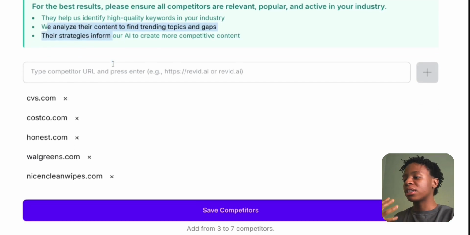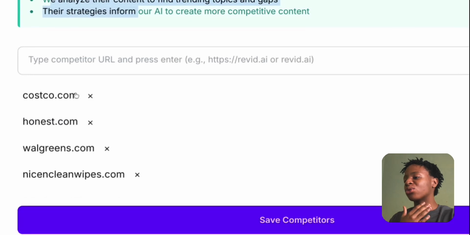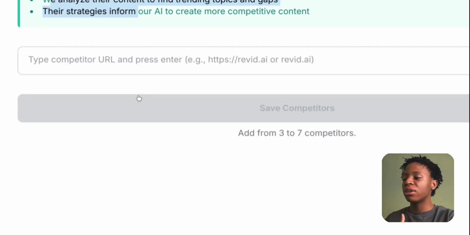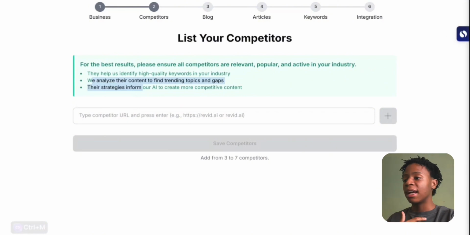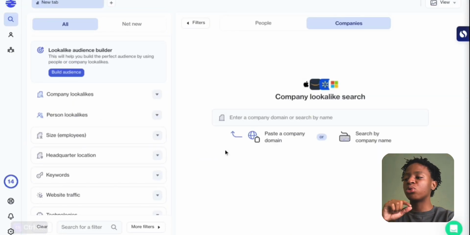Right now, typically I don't really like any of these recommendations, because you can see literally Costco. How is Costco a competitor of mine? So typically what I prefer to do is remove every single last one of these competitors, and then I head over to a tool like Ocean, which I'll leave a link to in the description down below to give it a try.